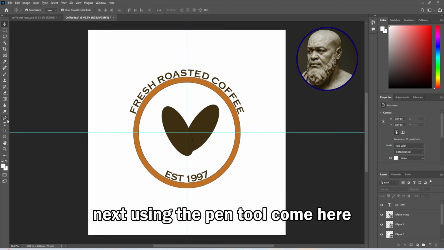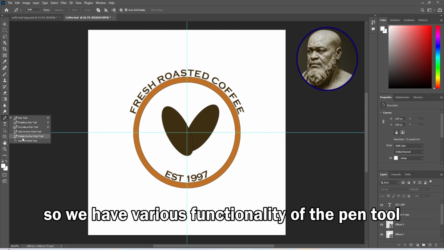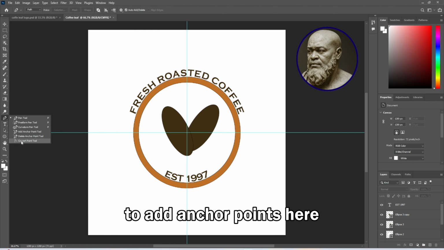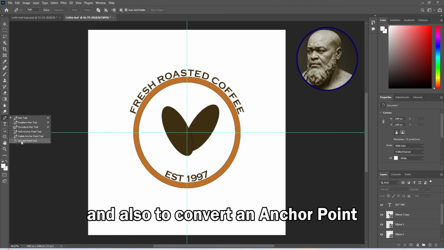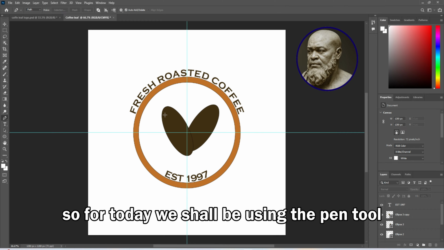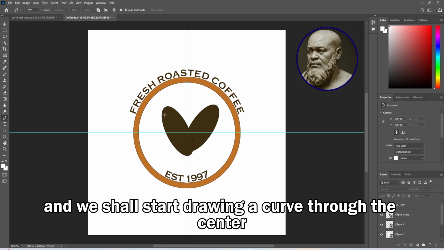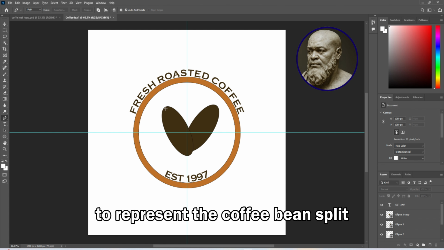Next, using the pen tool, come here, select the pen tool. So for today's, we shall use the pen tool. So we have various functionality of the pen tool to add anchor points here and to delete anchor points, and also to convert an anchor point using the convert point tool. So for today we shall be using the pen tool, and we shall start drawing a curve through the center to represent the coffee bean split.